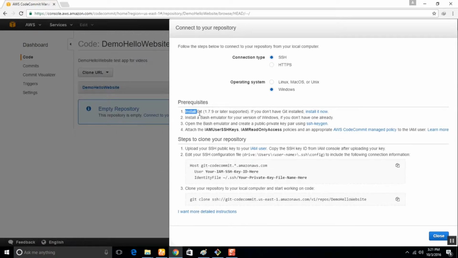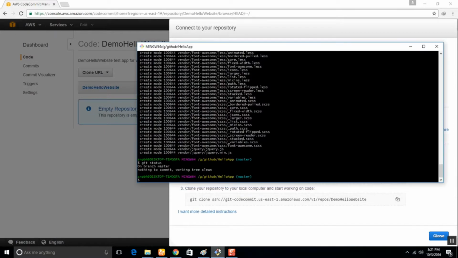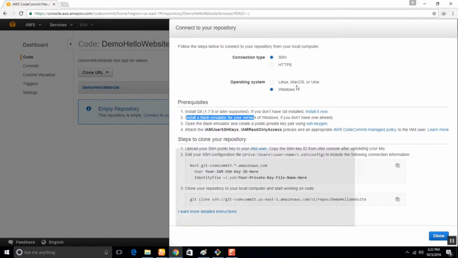The first thing it asks for is to install Git, that we have done in the previous video. Once we have Git, we'll get the bash editor automatically. This is the bash editor I have. Okay, done with two steps. Now open bash emulator and create a public key using SSH Keygen. Okay, this is the fun part.